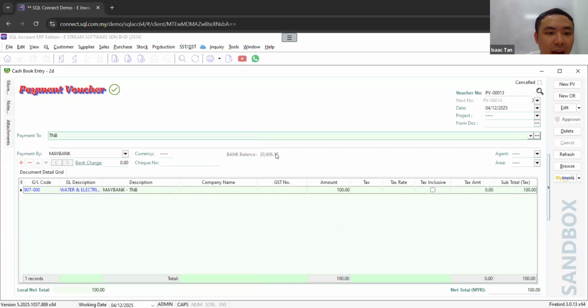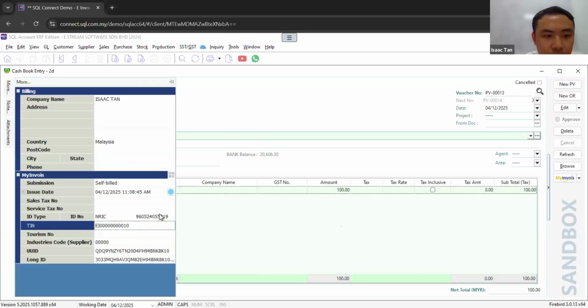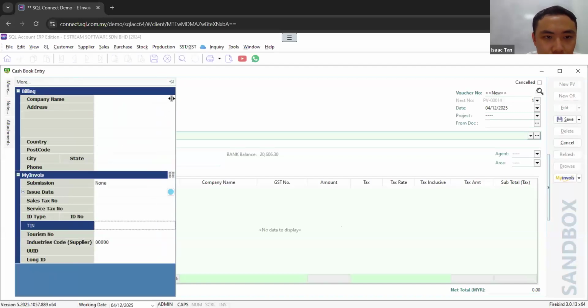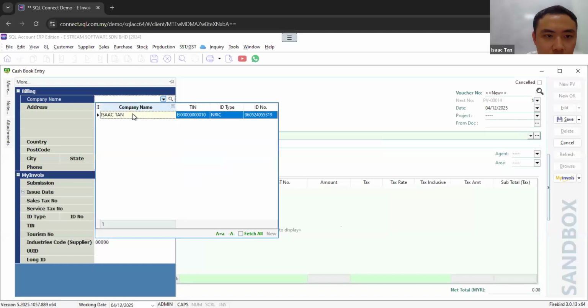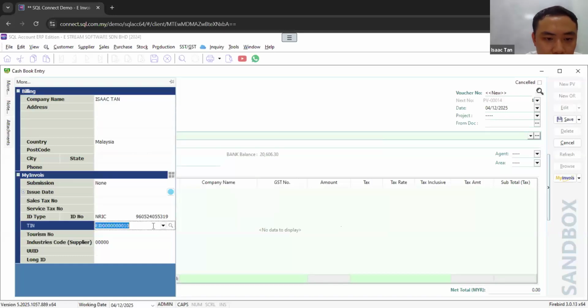Can the individual IC number be used to trace the TIN number? Okay, you can try this one. Let's say now I key in. Okay, for this function, cannot, because you can see I cannot search. After I key in the IC number, I also cannot search the TIN number.